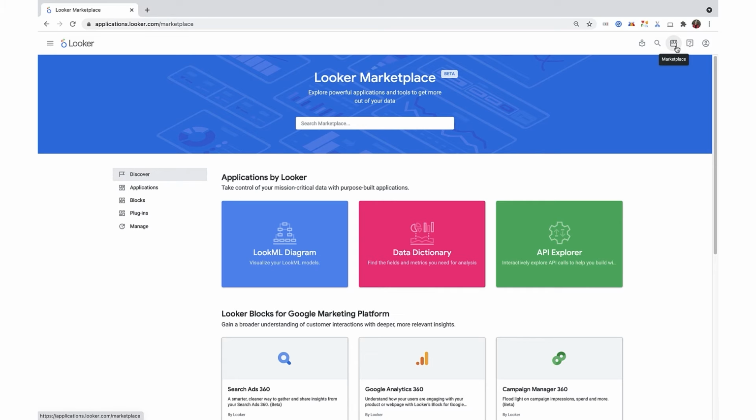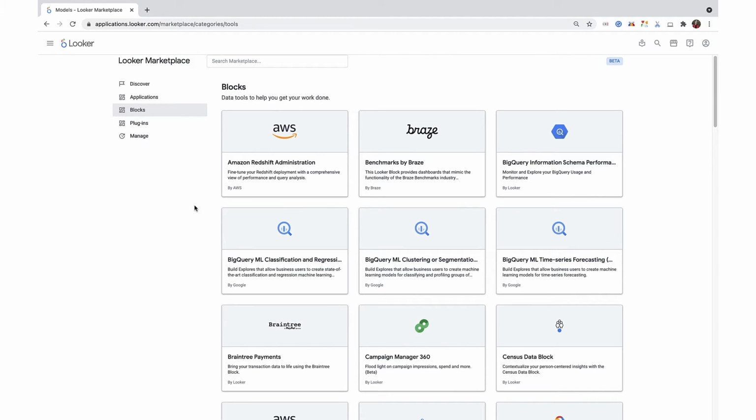So here we are in the Looker marketplace. In this demo, I'm going to walk you through the installation of the Looker block for Google Analytics 360, the Looker application for LookML models, as well as a plugin for a Sankey diagram in our instance. So without further ado, let's get going. I'm going to click on the block section here to go over to the block side of our directory. When I land in this section, I can see that there's a huge number of blocks available to me to install on my instance.